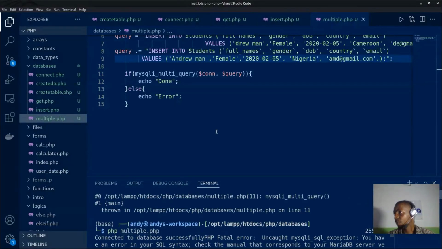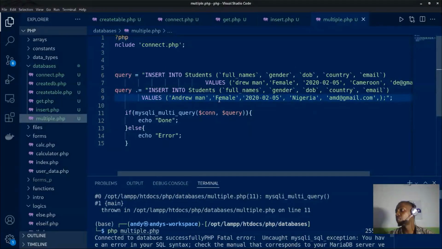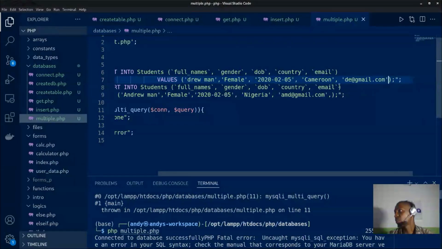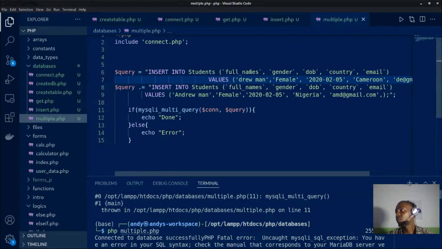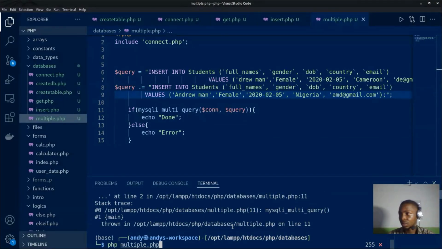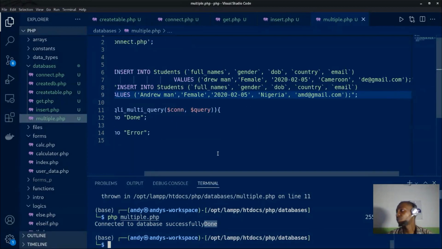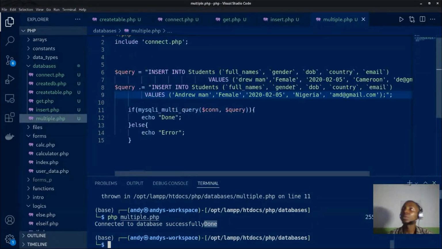Let's see this. Initially, this was designed to run on a different database, so I guess that's where the problem is coming from, right? But let's just figure that out. Full names, gender, date of birth, country, and email. Okay, let's just hope we are correcting it. Right, so it is inserted successfully. It was just some commas and so on that we fixed here.